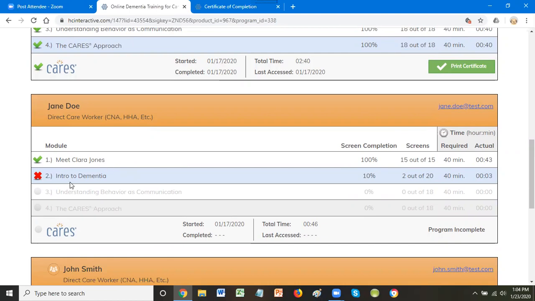She has not fully completed. She's only visited 2 out of 20 screens and has only been in module 2 for 3 minutes. And therefore she's going to get a red X by the module name to tell us that she has not completed Module 2. Once she fully completes Module 2, has visited all the screens, and has spent at least 40 minutes in the modules, she'll then receive a green check mark, and she can continue on to Module 3.